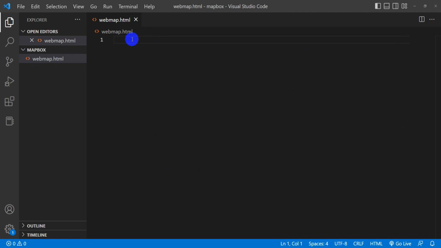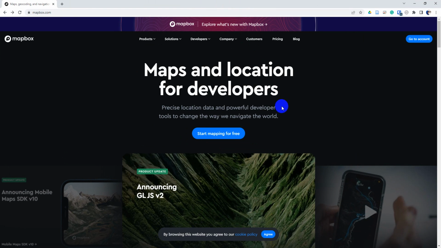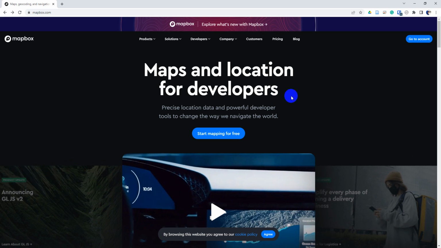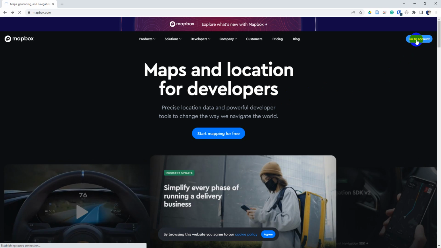Now there are a couple things we have to get set up with Mapbox before we are able to actually start developing. So go over and go to mapbox.com. You'll see I have that open here. You'll need to create an account, which you can do for free, no credit card required. And then when you have that, go to your account.